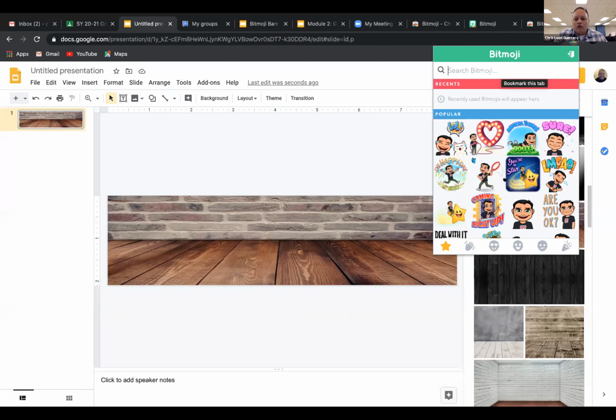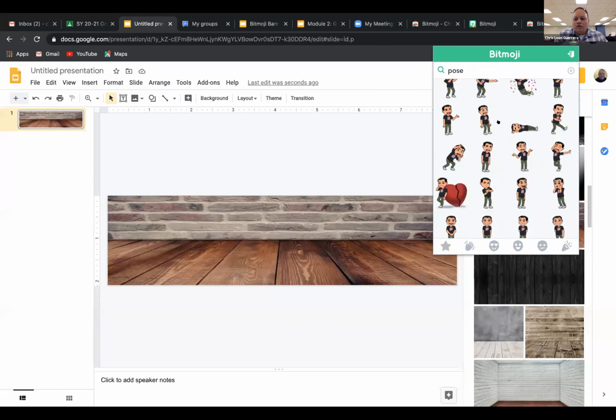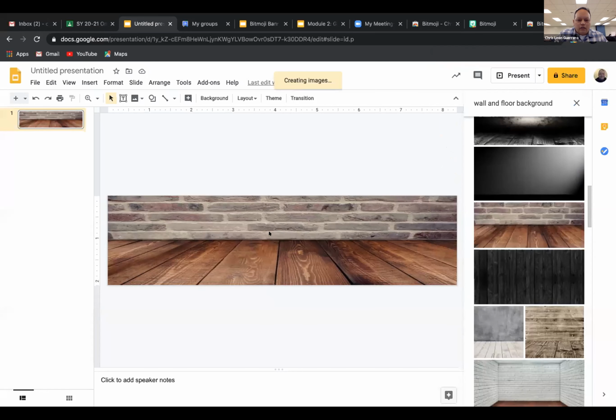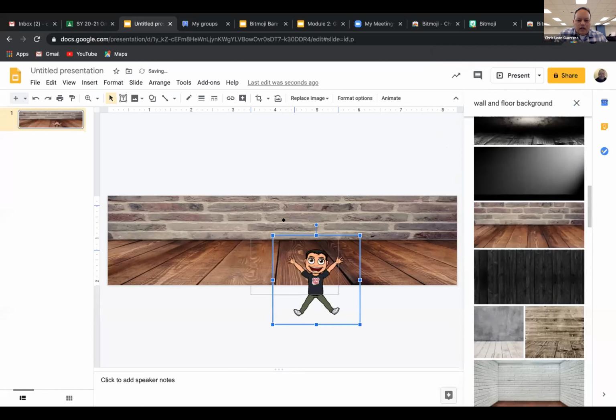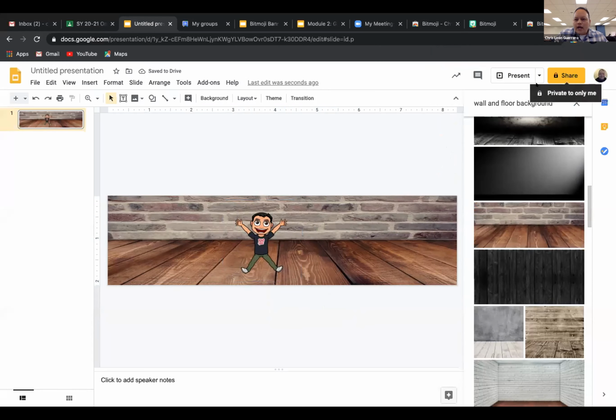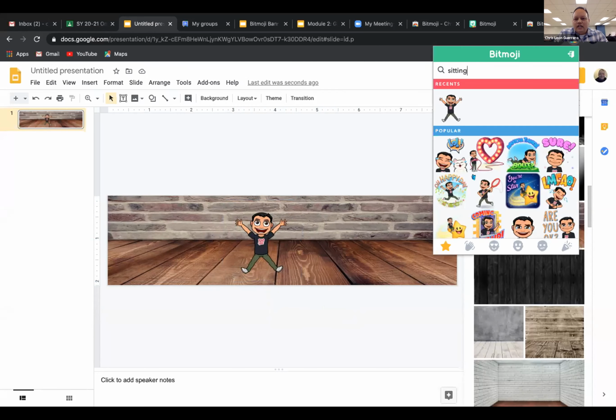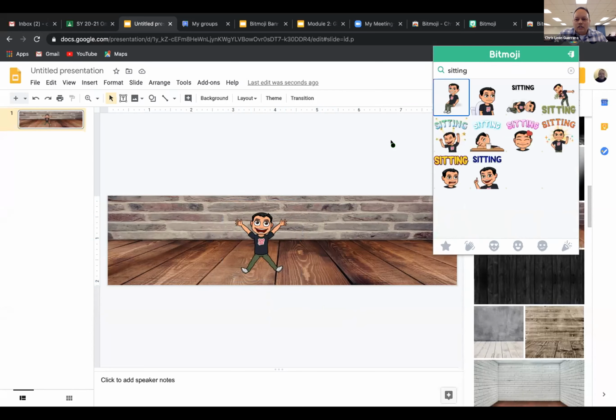So all of the Bitmojis are set up, and I like to do pose. You do pose, and that's how you get all of these images, right? So you can click on that, and I find it easier just to drag it and drop it, right? And then I'll put myself there. I can resize it. Okay. I want to add maybe something else, like sitting, right? And I can do this.